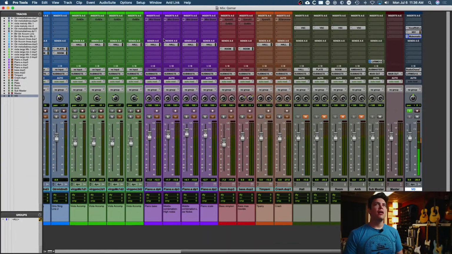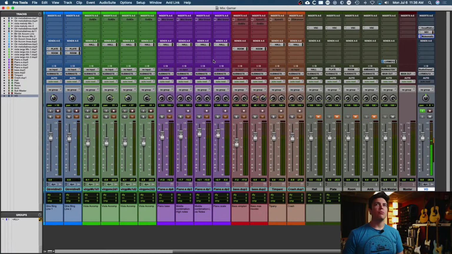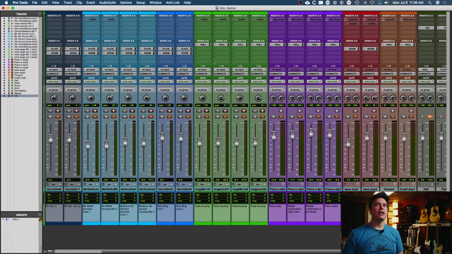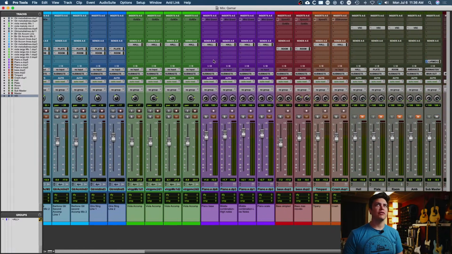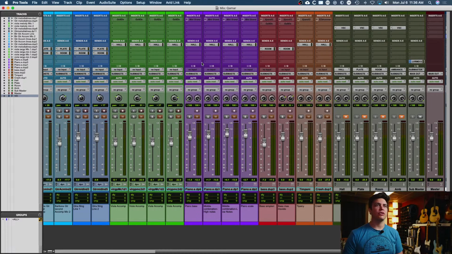So let's look at a mix real quick. We're going to start in Pro Tools. I do have Logic and Studio One open as well to go over how to do it in those DAWs as well, but we're going to start here in Pro Tools. So we have this wonderful mix that I'm looking forward to start working on, but I do have some things that I need to go through and start doing.